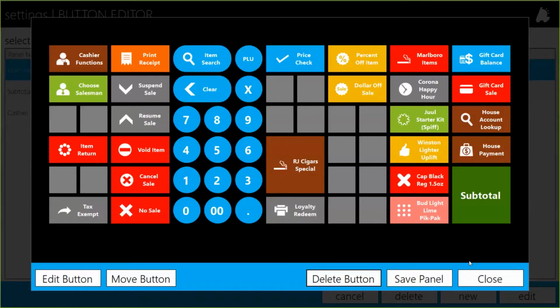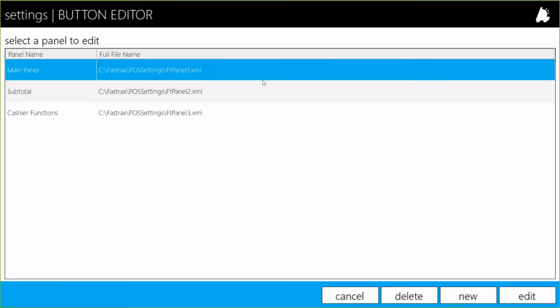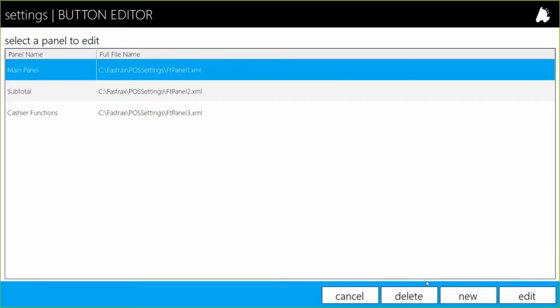Now let's say that I made a mistake and I didn't actually want to delete that button. Well, no big deal. I've not actually saved anything yet. So you can choose the Close button instead of the Save Panel button. It'll ask, are you sure you want to exit? The changes haven't been saved. You'll just choose yes. Then when I go back in that, you'll see that there's my button still there. It didn't save that deletion. So let's say that I make a change and I actually want it to save. Then I'll just simply choose the Save Panel button, and that'll save those changes.